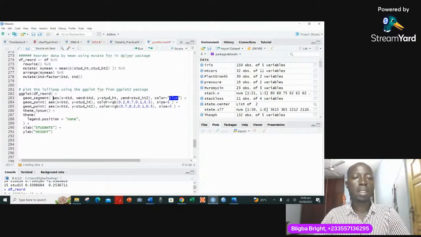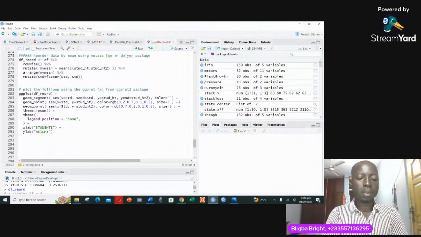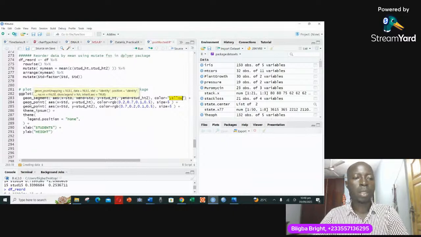So the y part is going to take the first student height, and then the yend is going to take the student height too. And then the color we're going to give it blue. Maybe I could change it to something like red or yellow. Then plus that, we add another geometry. In this one we're using geom point, and we also specify where we want our x-axis and then the y-axis, and then what kind of color.